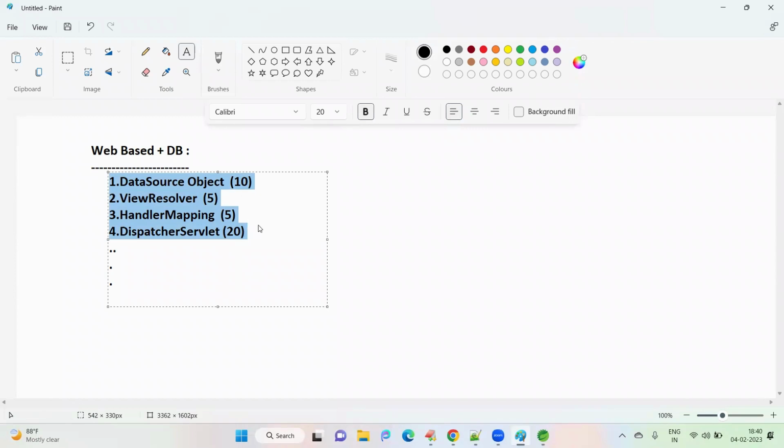Some other project also using the database connection with the web project. They also need all these 40 lines of code. This is boilerplate code, right? To avoid these kinds of issues, Spring Boot came with a concept called auto configuration.